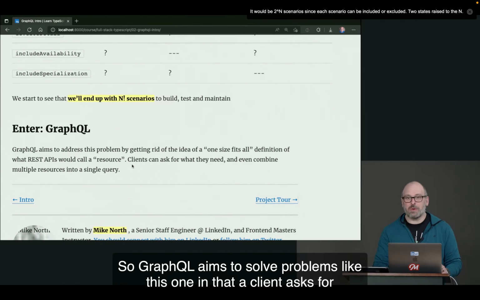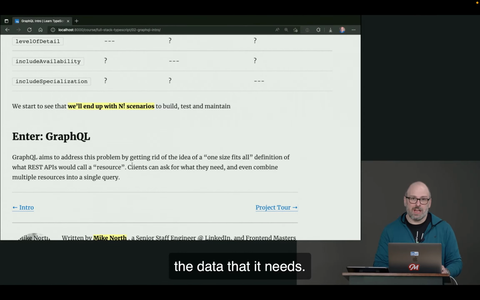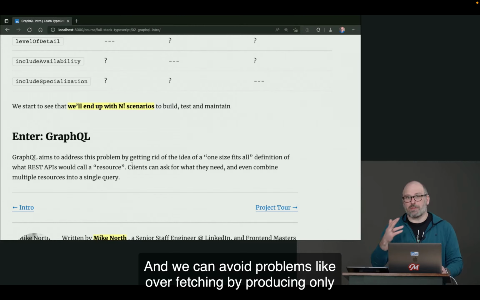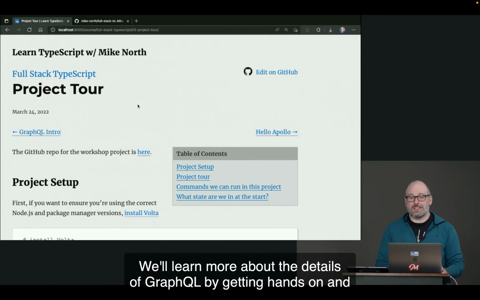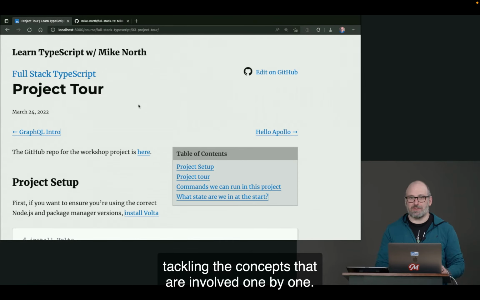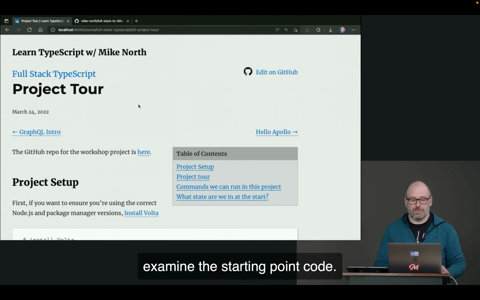So GraphQL aims to solve problems like this one, in that a client asks for the data that it needs, and we can avoid problems like overfetching by producing only the data that's asked for and no more. We'll learn more about the details of GraphQL by getting hands-on and tackling the concepts that are involved one by one. For now, let's dig into the workshop project and examine the starting point code.